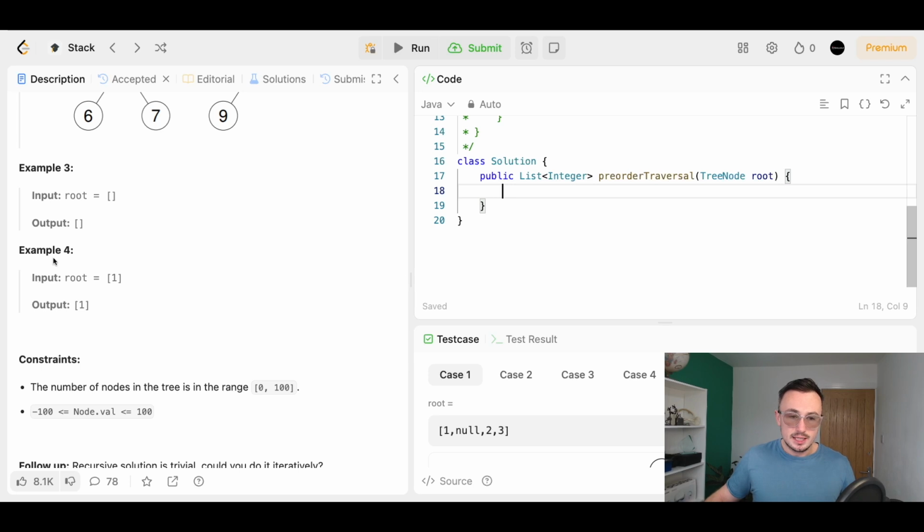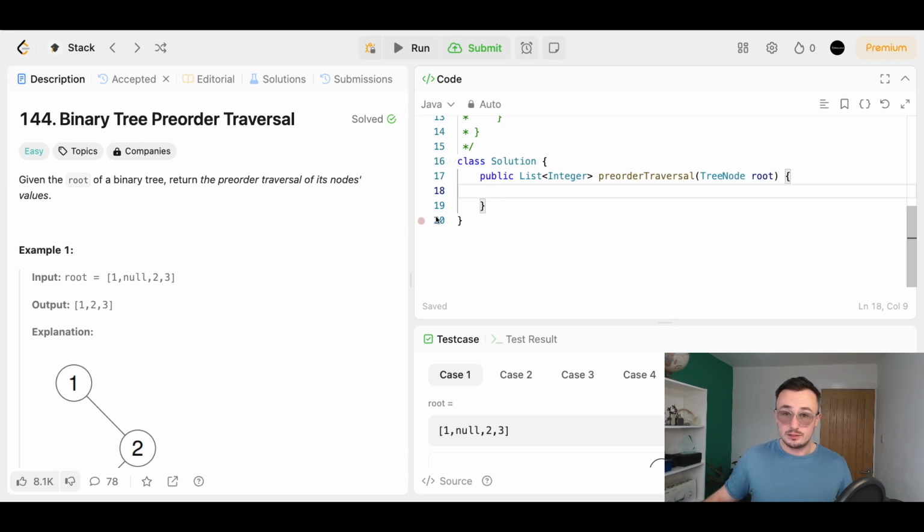And then finally, example 4, which is another edge case, which is where we're given a single node. This is nice and straightforward. You basically just want to return the value of that node. Cool. Now let's get into the solution.